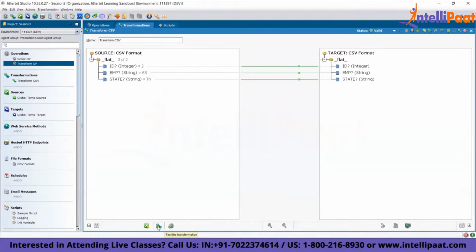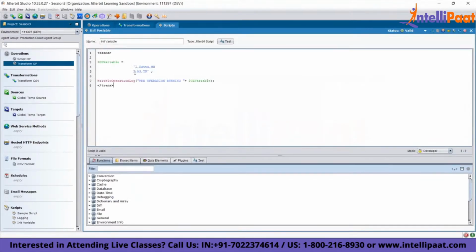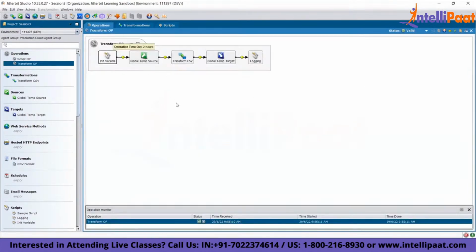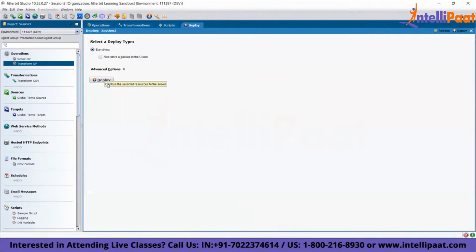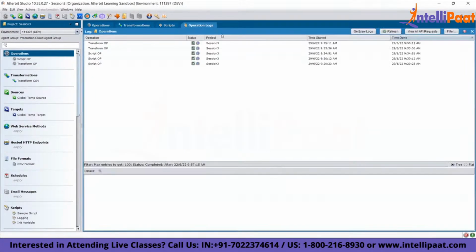So here is a test transformation, right? Once I do test transformation, I can see one data and MH. If I go for next value, you would see 2 AS and TN. So in the transformation, I can see both the values are printing fine. But when it comes to here, let's try to deploy it one more time. So this way you can cross verify whether your data is getting passed to target in the right manner or not.